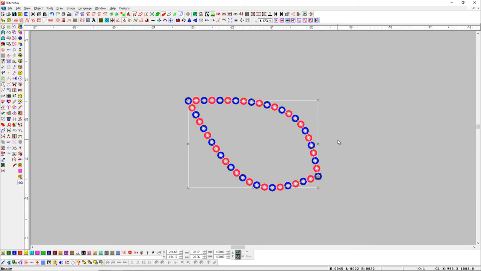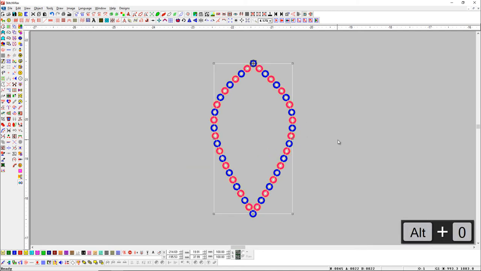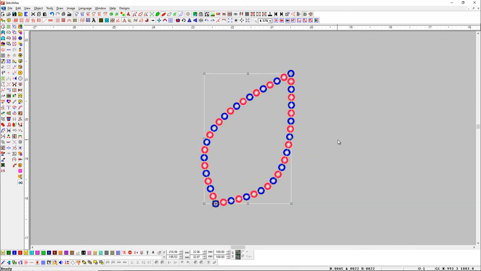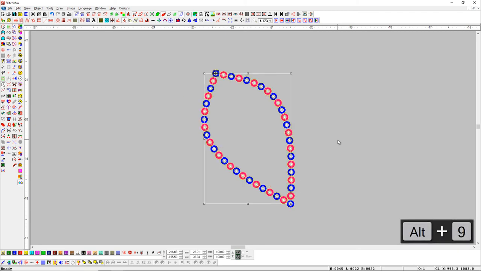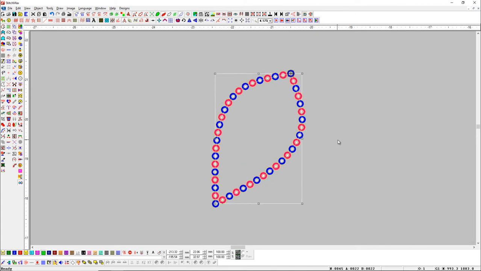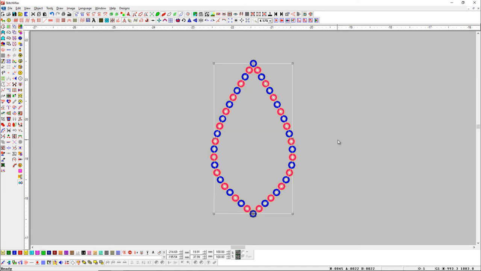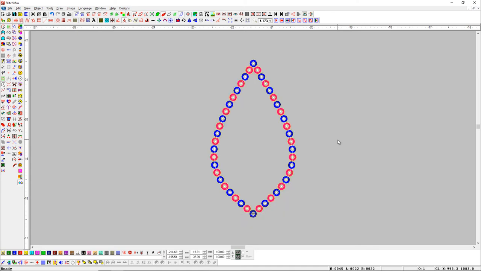If we want to rotate the object anti-clockwise, then press Alt+0 key. If we want to rotate the object clockwise, then press Alt+9 key. If the clockwise button is turned on in the rotation property, then both the shortcuts will work in reverse.